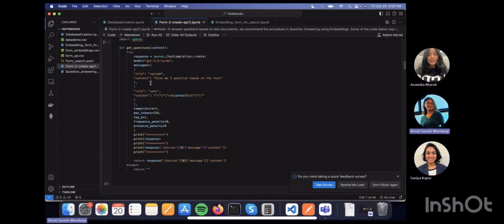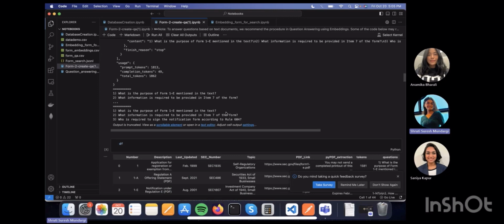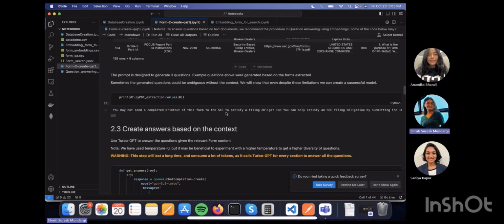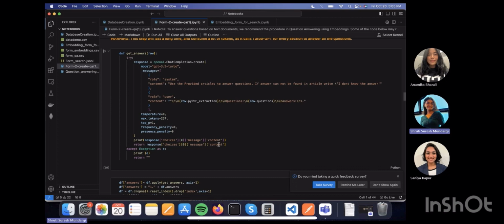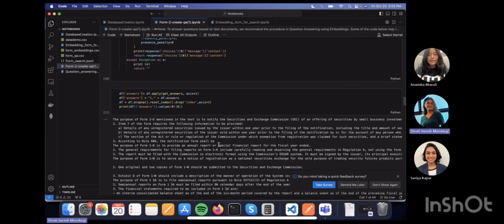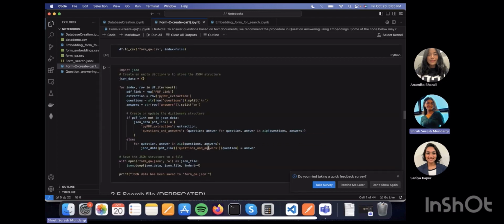I had added a prompt that says give me 3 questions based on this text, and according to the whole CSV file and the text, it is giving me three questions for each and every row. And similarly, we've also asked OpenAI to give the answers to those respective questions, so that we can create the final data set which has the questions and the answers. And the next part would be taken over by Anamika.